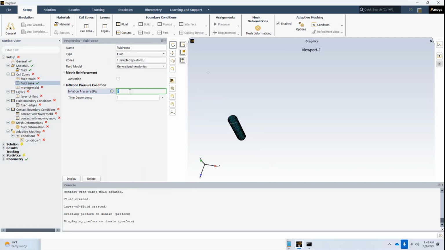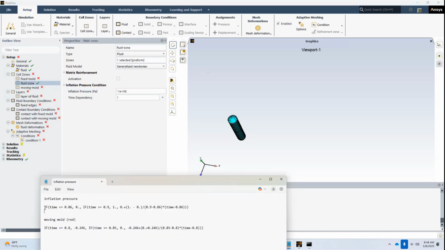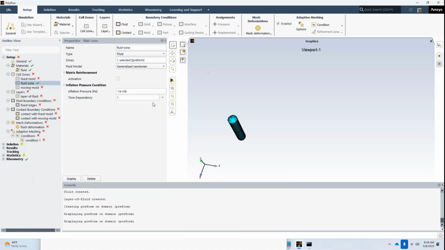Set an inflation pressure for a vacuum, 1e6 pascals. And then for time dependency, I'll use an expression I've set up in a text file. So all I have to do is copy paste. Change from constant to expression. So that displays it.